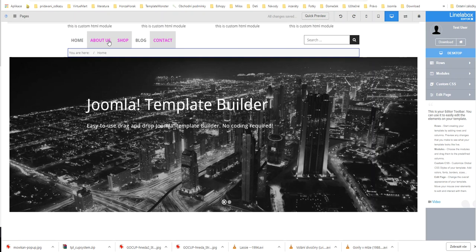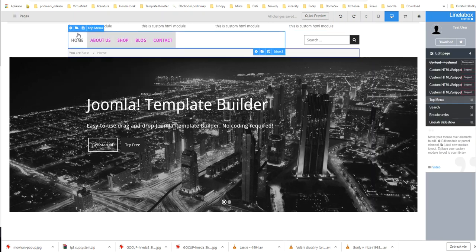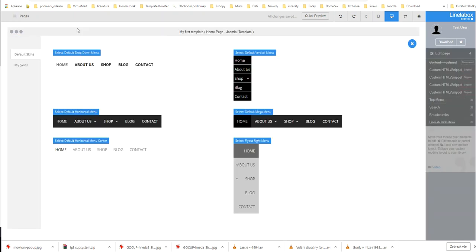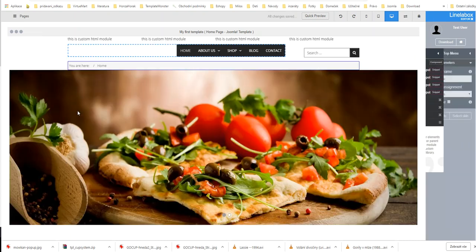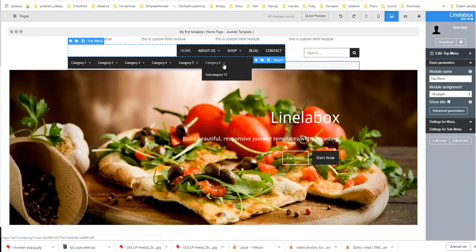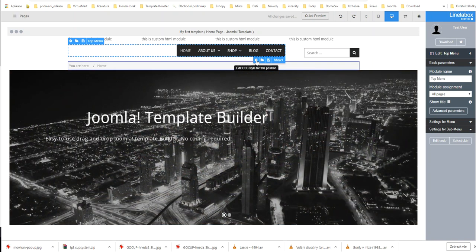So this is the menu, and like this you can customize all the modules. Again, I click edit page, and there are other settings. You can always try to load some of our predefined module skins. Like, as you can see, there are 4 skins for the menu that you can use simply by clicking on select. And as you can see, we already have a ready menu.